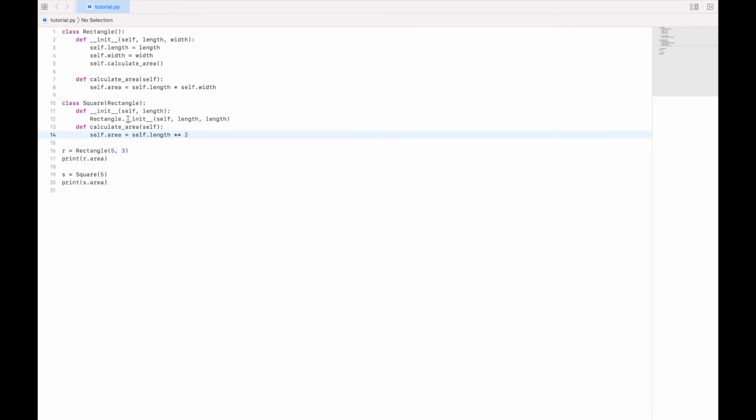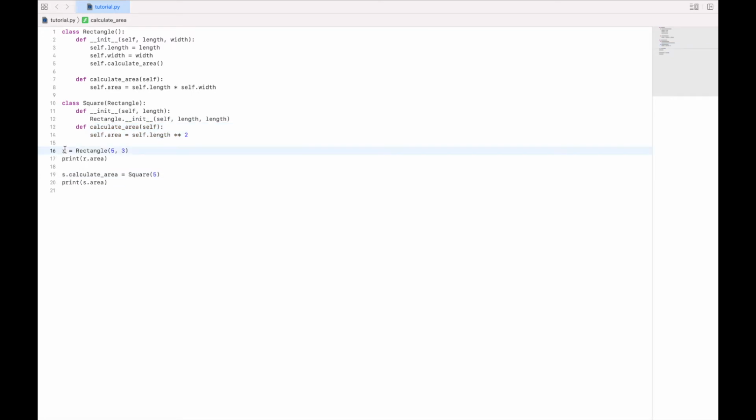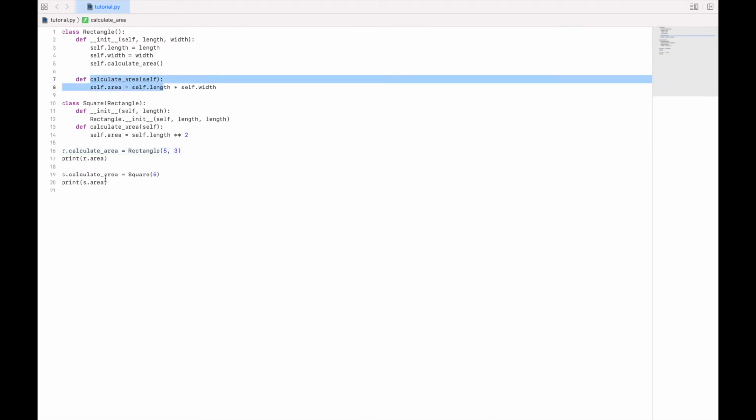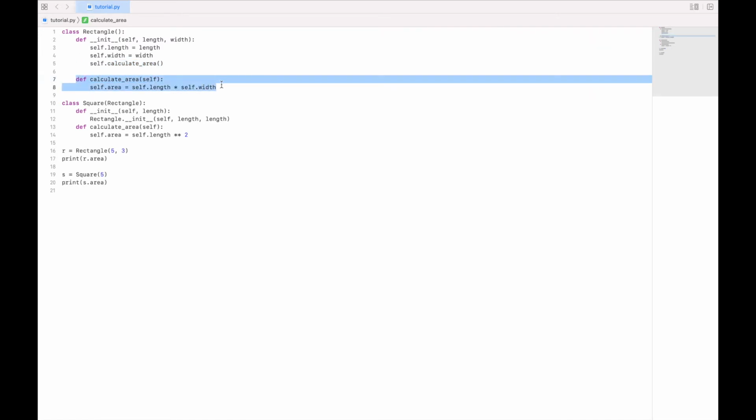So since both of these versions contain the calculate area function, if I say s.calculate_area, then it's going to run this version of it. Versus if I say r.calculate_area, it will run this version of it. So looking at our init function of the square, what you'll notice is that the init for rectangle is called. And in the init of rectangle, we're calling this calculate area function. And since that is within the rectangle class, this is the version that we're going to run.